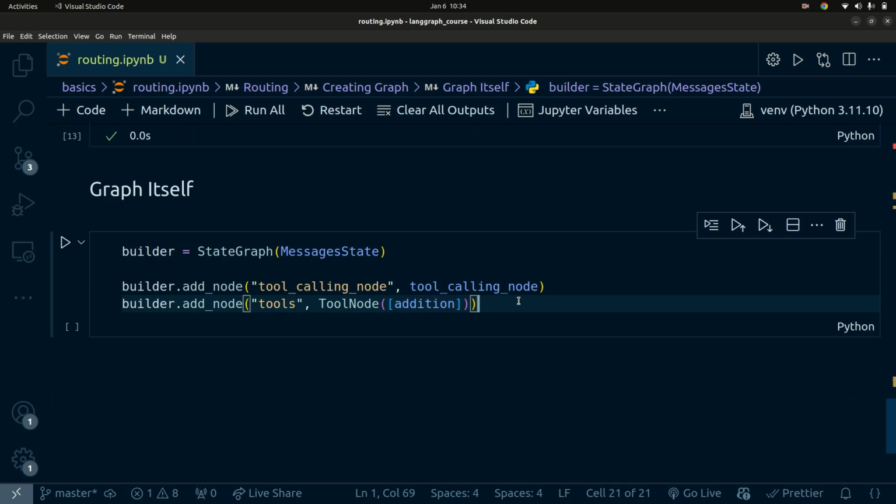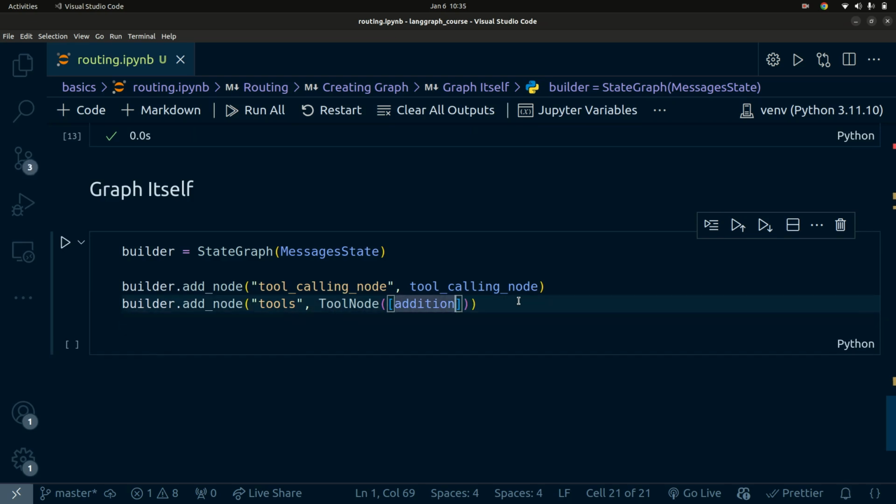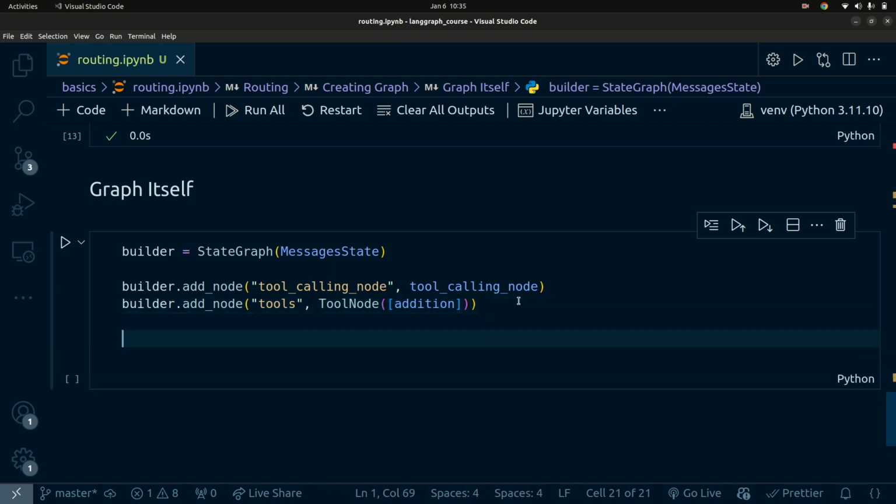That makes your code much simpler and avoids redundancy or rewriting stuff. And in case you need to change anything, you can change that thing in one specific place. Okay, so once we have that, I'm going to say builder.add_edge to our graph.